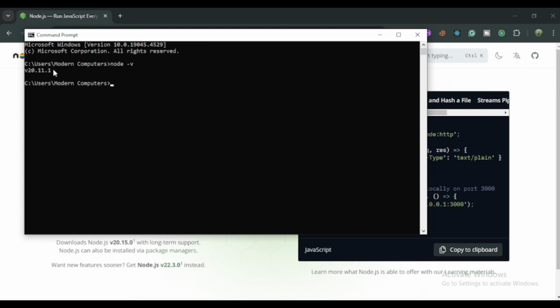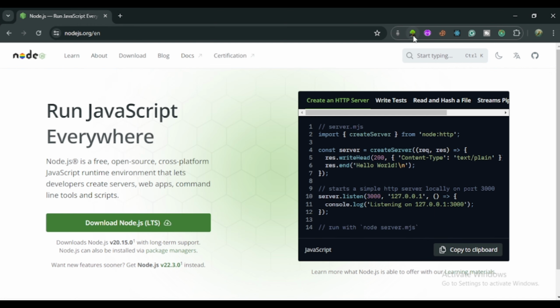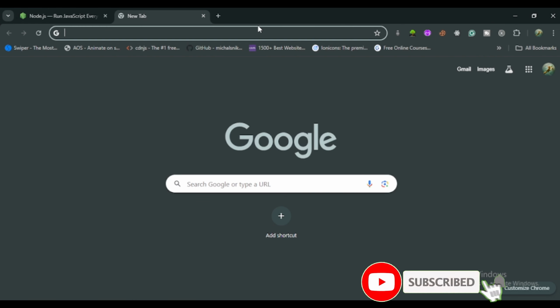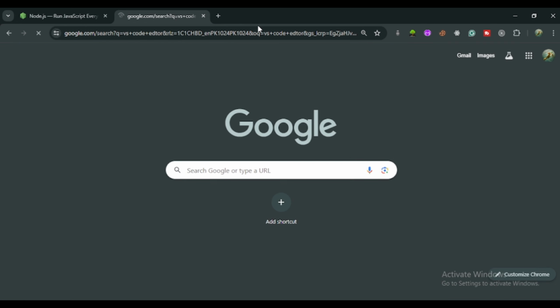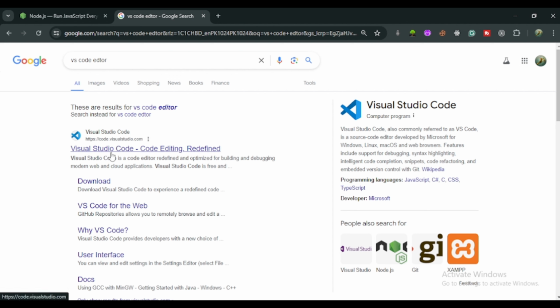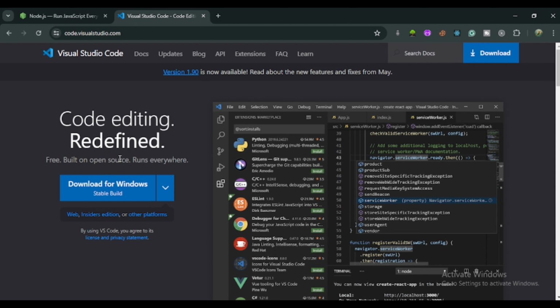After that, we install a VS Code editor in our system for writing TypeScript code. So I close this command prompt and go to a new tab, and simply here I write VS Code editor, and you get this link, Visual Studio Code, editing redefined. Simply click on this link and then you go to this website and simply click on the download for Windows button, and your VS Code editor will be downloaded successfully. And when it's downloaded, install it in your system. And when your VS Code editor is installed, simply open this.